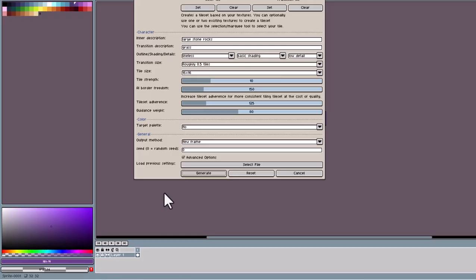The lower you go, the more creative a texture you get. The AI border freedom, the higher you go, the more creative the model gets along the lines of detail for the transition, so the siding of the texture itself. I would play around with this and see what you like best. I tend to keep it around the 250 and 150 area.